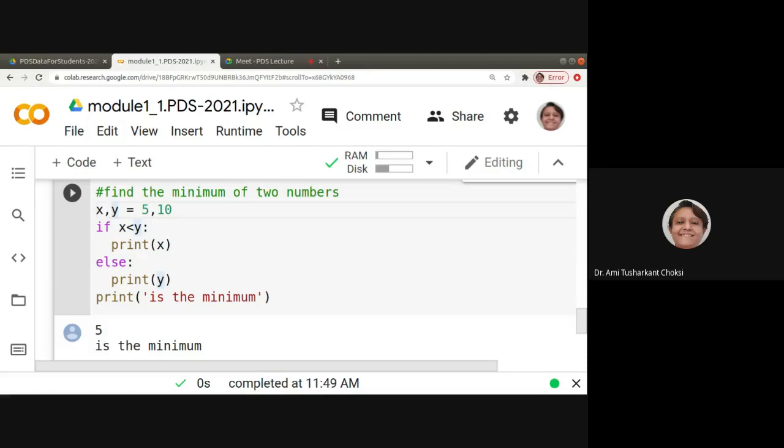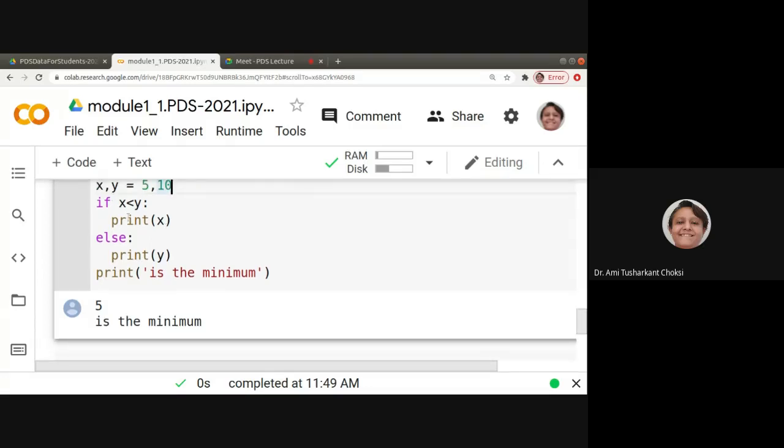Let me show you what this will do. It will do x is equal to 5 and y is equal to 10. This assignment will be there. Now, if you want, you can put parentheses, no issue for that. If x is less than y, colon. This is a must. After that, proper indentation is there. Then only it will work. Otherwise, it will give you an error.